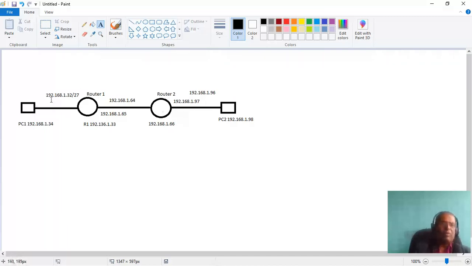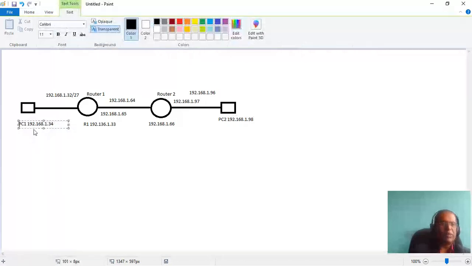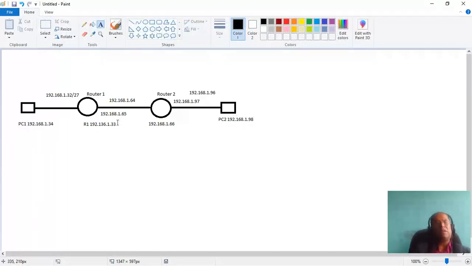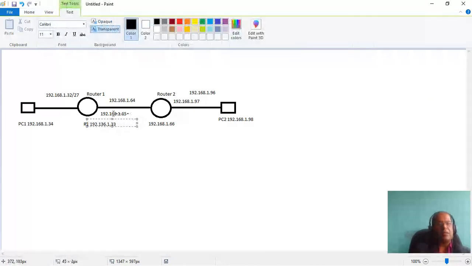That means now we have a network 192.168.1.32, and also we have a network 192.168.1.96, and we also have a network 192.168.1.64, right? So if PC1 has to communicate with PC2, it has to go through the 192.168.1.64 network, and it has to reach the 192.168.1.96 network. Now this IP address is for the PC, and this IP address is also for the PC, right?